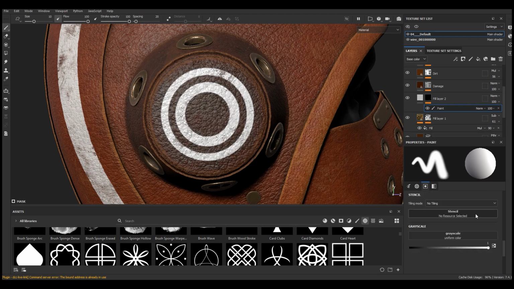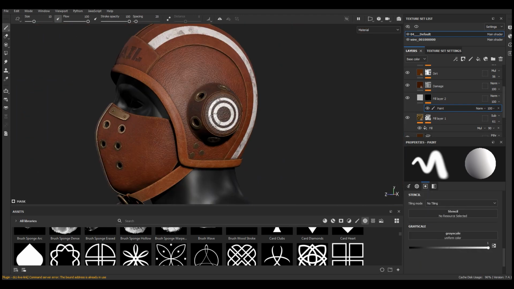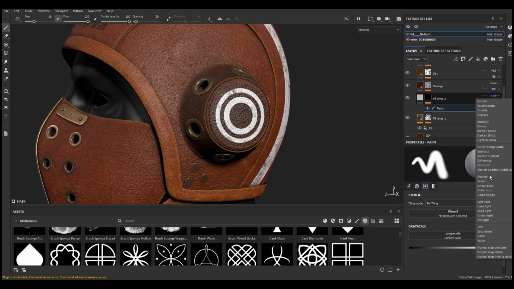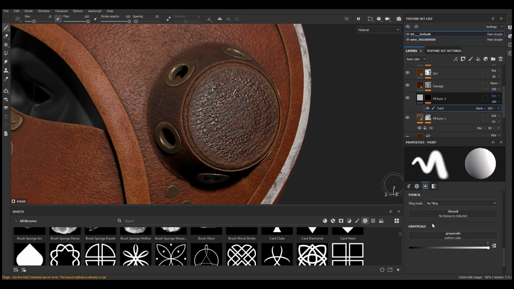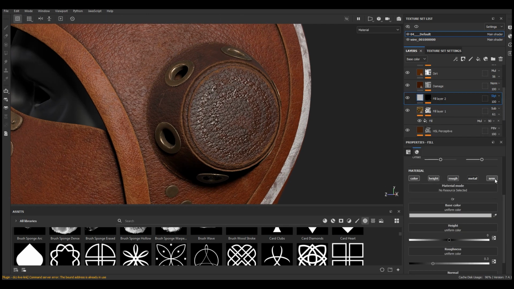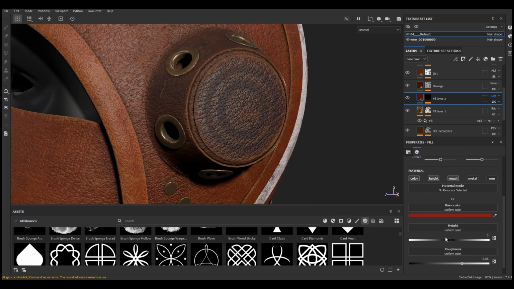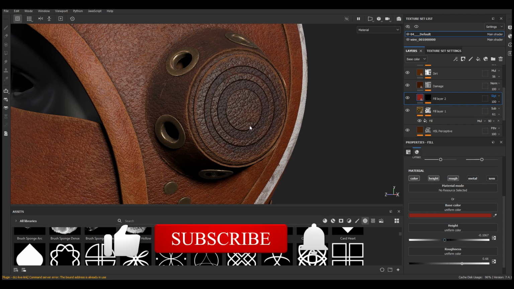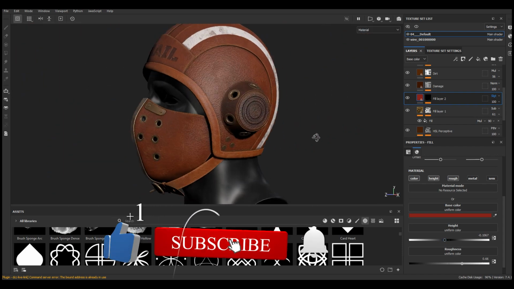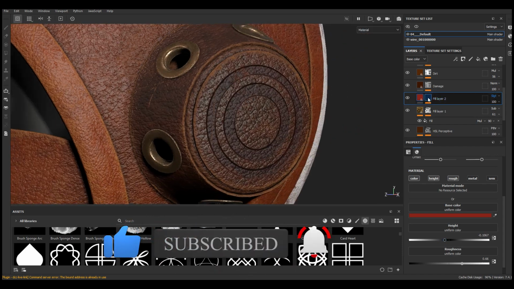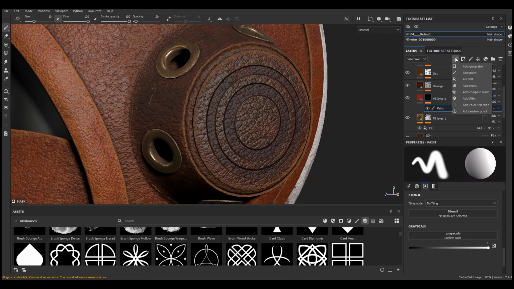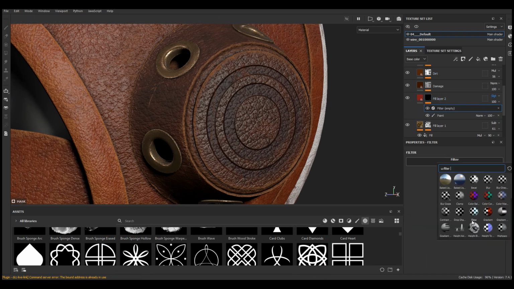Okay, I'll set the mode to soft light again. And I turn off the middle and normal. I'll make the color a bit darker and increase the height a bit. Yes, now it's okay. I'll add a filter again and control the edges.